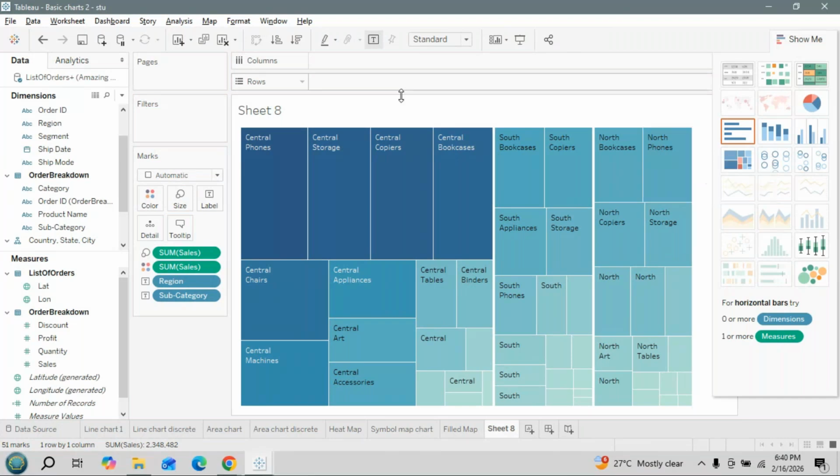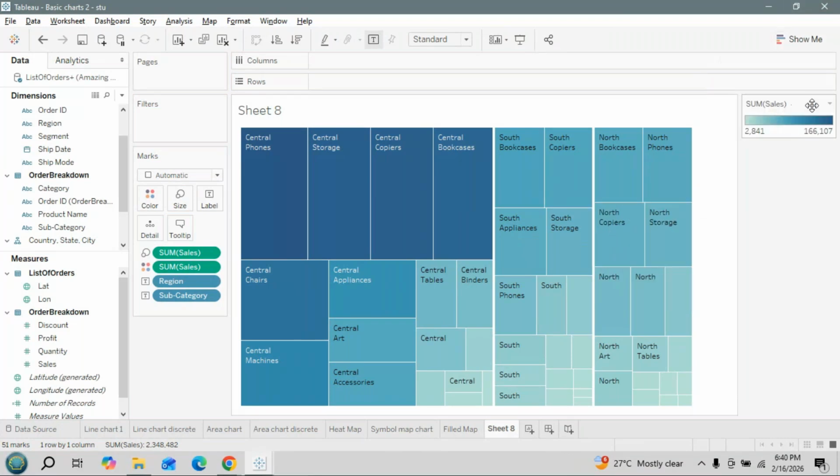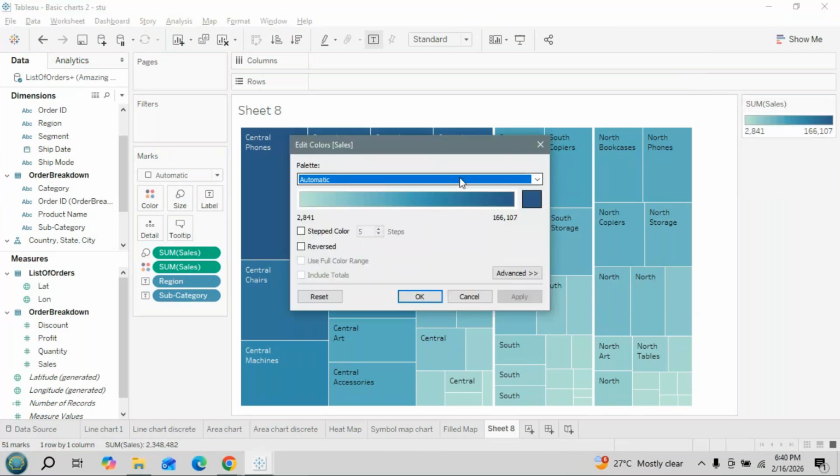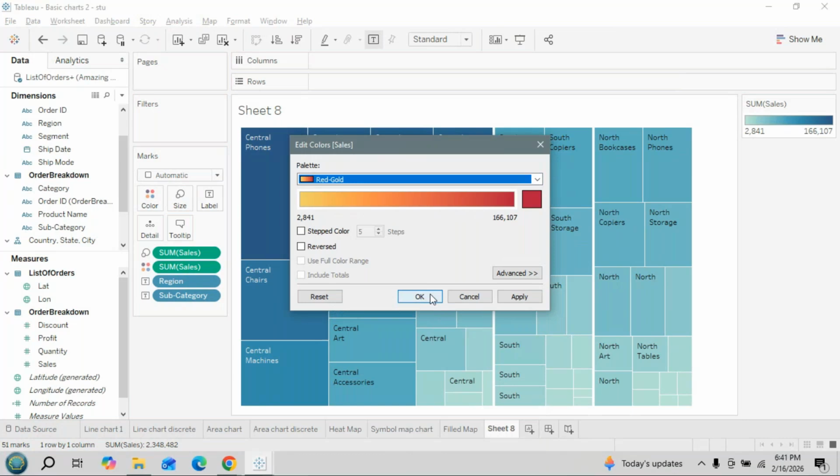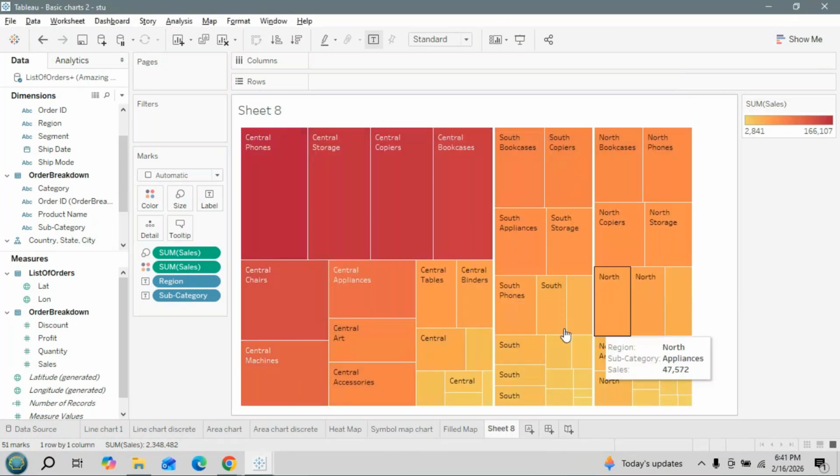Okay. So I wanted to change the color. So I'll come here to the sales, I'll go to edit colors, and from here you can choose whichever type of color you wanted. So I'll select the red and gold, apply. Okay. So now like this we can change the color.